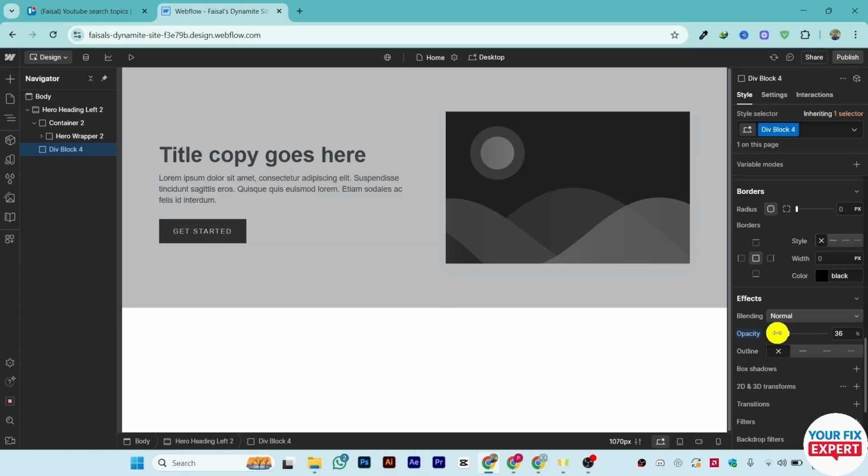Once I reduce the opacity, as you can see, an image overlay has been created. You can set the opacity by your choice, and after that you will be able to do it. So that is a simple and easy process of how you can do it.